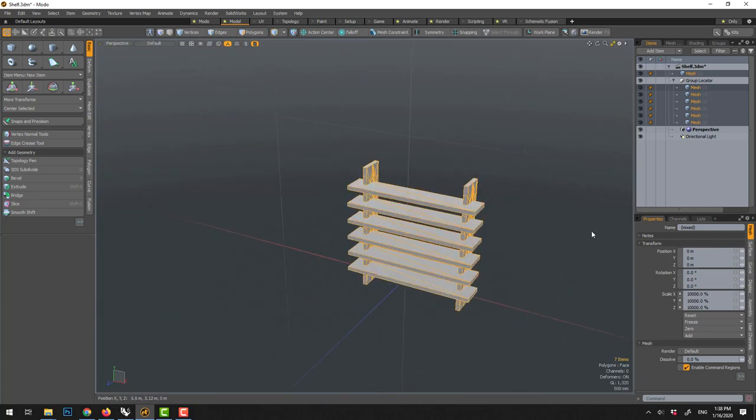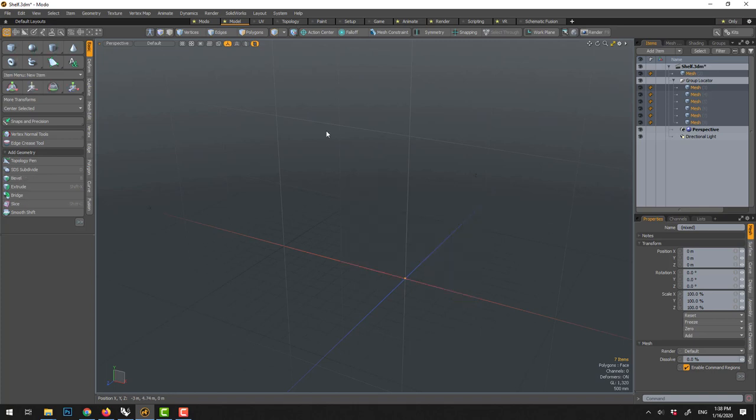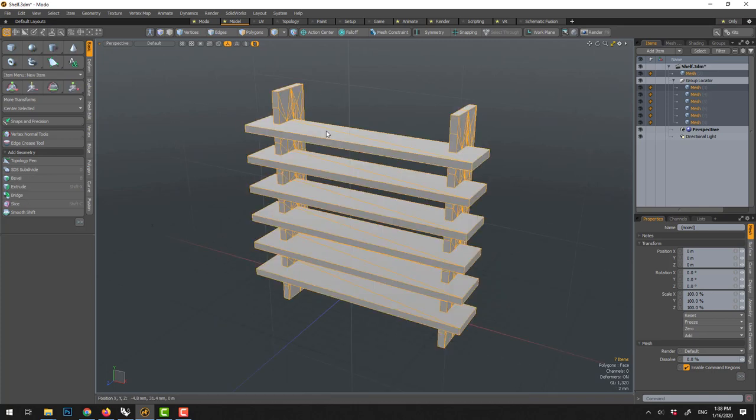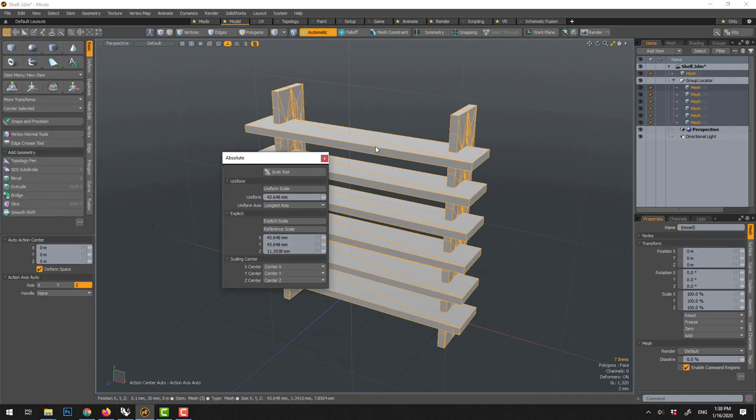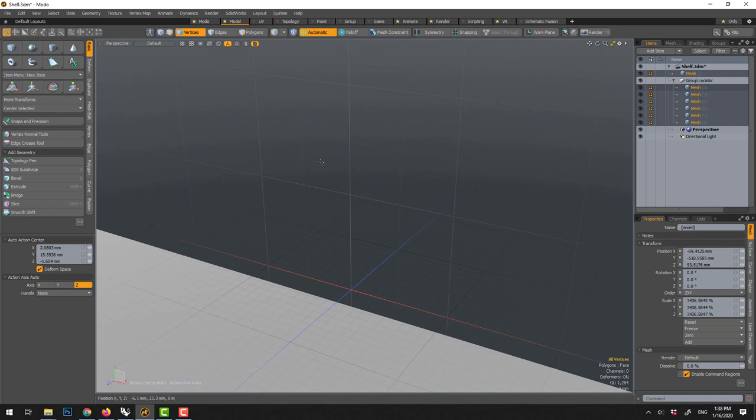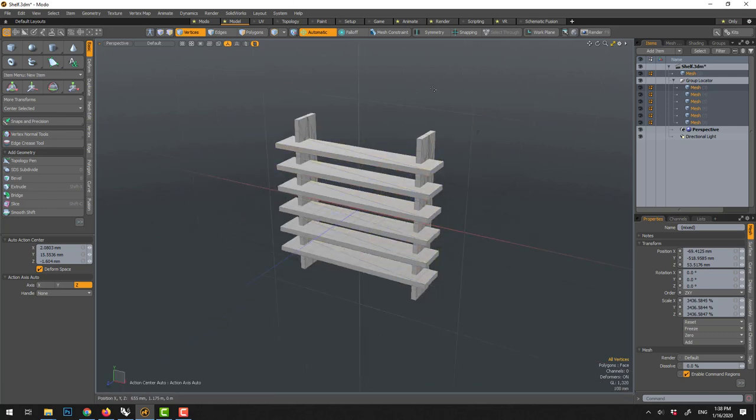Another way of scaling them, let me undo. If you really want to have measure, so Shift A, is to go snap and precision. Absolute scaling, and if you think this is kind of 1 to 2 meters, you can say I want my longest axis to be 1.5. M is meter, mm is millimeter, and you go uniform scale. So now they are to scale. It's just another way of doing it.